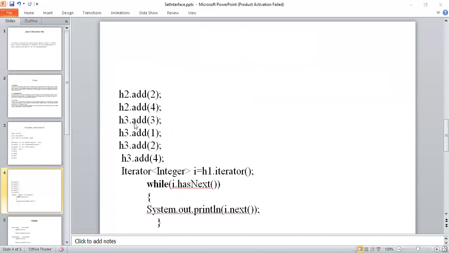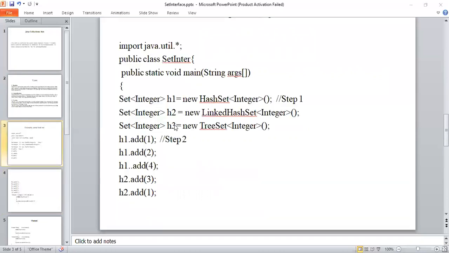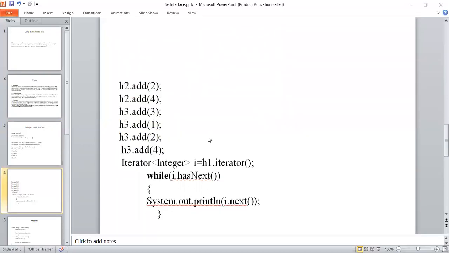Now again I have a third object, h3. This h3 is an object of tree set. So into this tree set, I'm trying to add the element called 3. So h3 dot add of 3. So element 3 I added into h3, meaning tree set. Then number 1 I added into h3, number 2 I added into h3, number 4 I added into h3. Into this h3 object also I added four numbers: 3, 1, 2, 4.